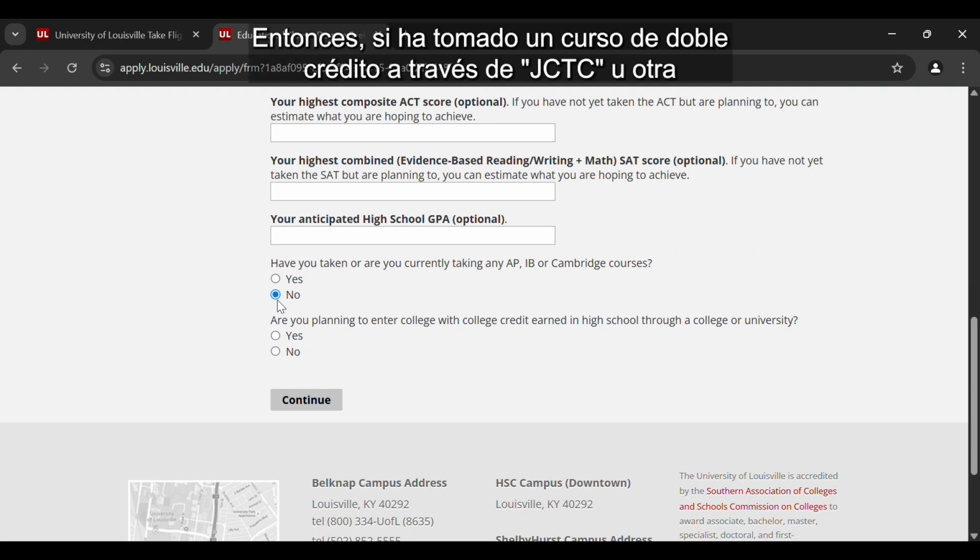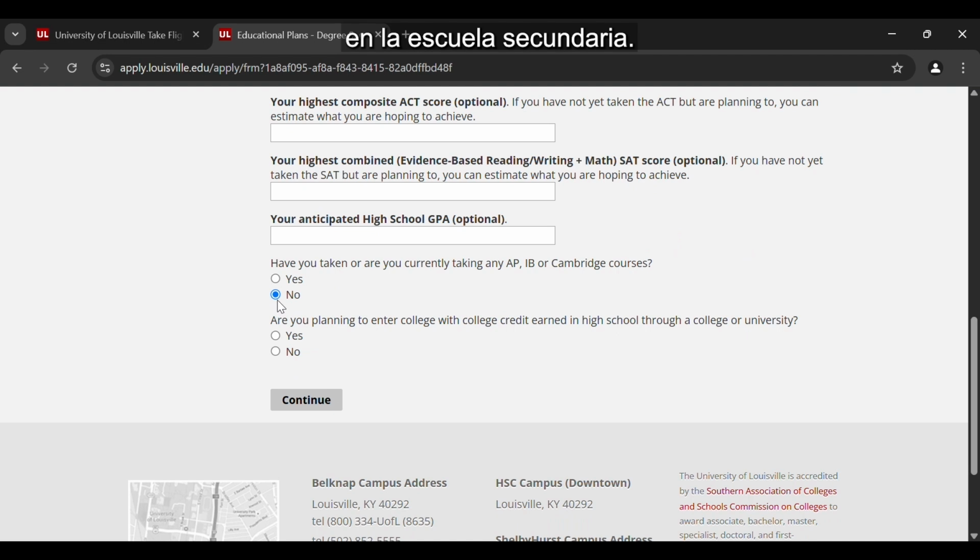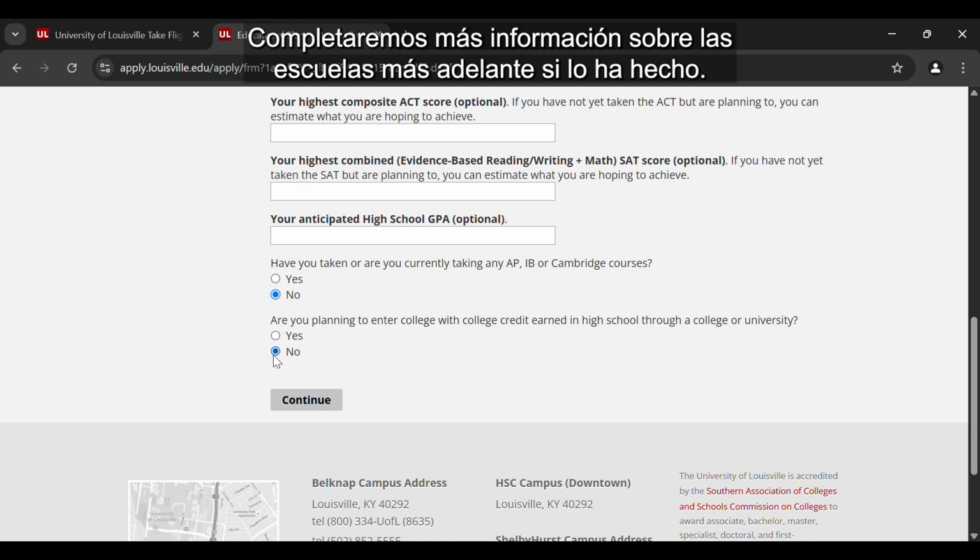And then it's going to ask, are you planning to enter college with college credit earned in high school? So if you have taken a dual credit course through JCTC or another college that's allowed you to get college credit while you were in high school, you're going to click yes. If the answer is no, click no. We'll fill in more information about the schools later if you have done that.